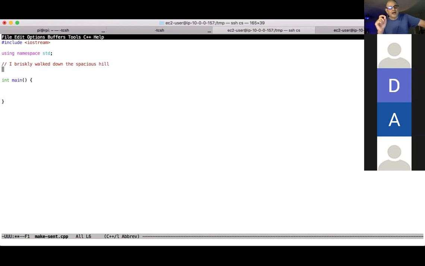Okay, so now what we want to do is we want to tag these, okay? So I have, I'm going to call, I briskly walked down, yeah? So I'm going to say it's a noun, okay? Adverb, okay, adverb. And what is walked?